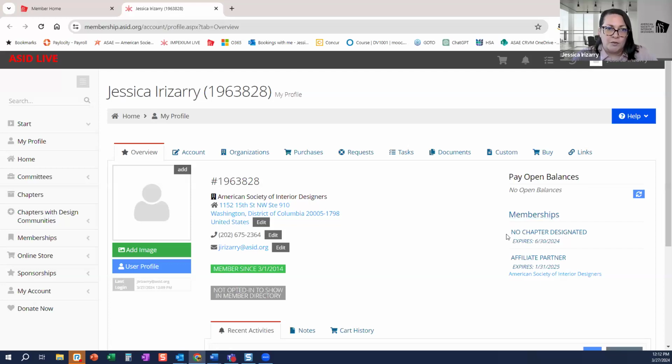Underneath that, you'll have some membership information listed. So the chapter that a member might be affiliated with and assigned to, and then also the membership type that they might have, it will be listed here.